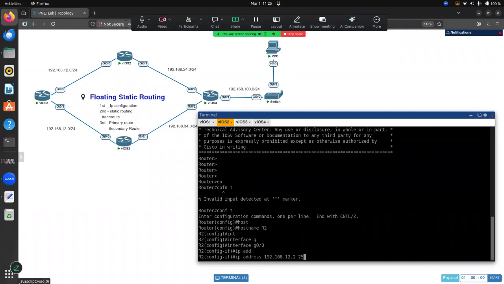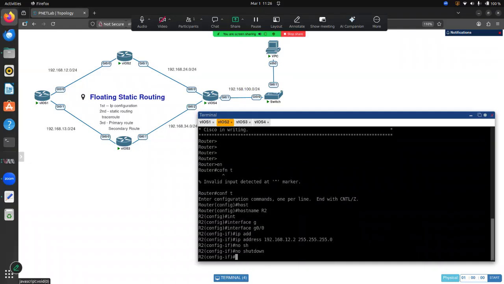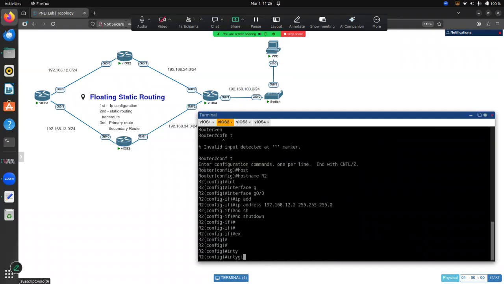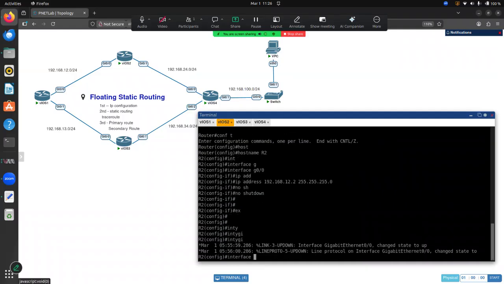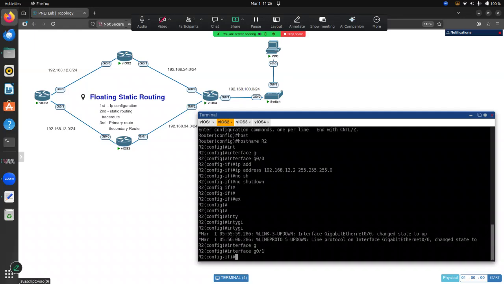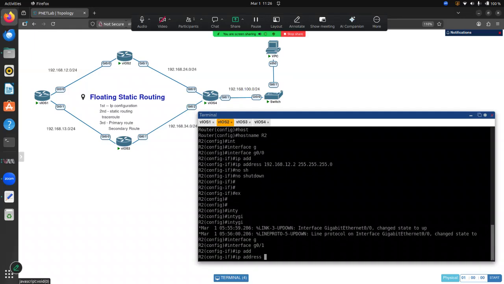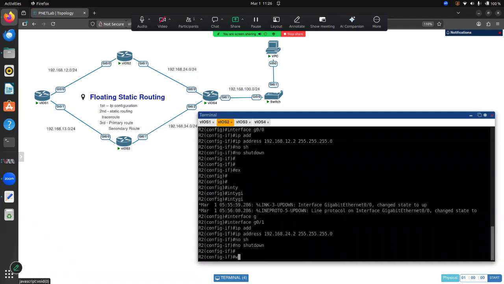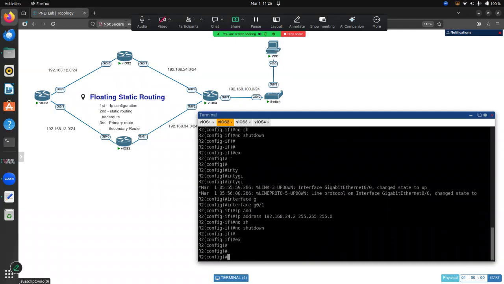192.168.12.2, then 255.255.255.0, then no shutdown, exit, interface gig 0/1, IP address 192.168.24.2, then 255.255.255.0, then no shutdown.